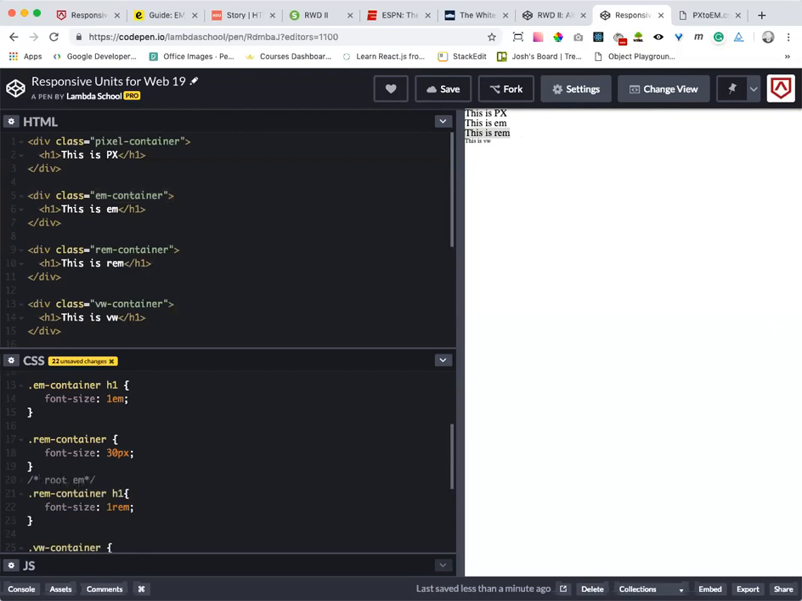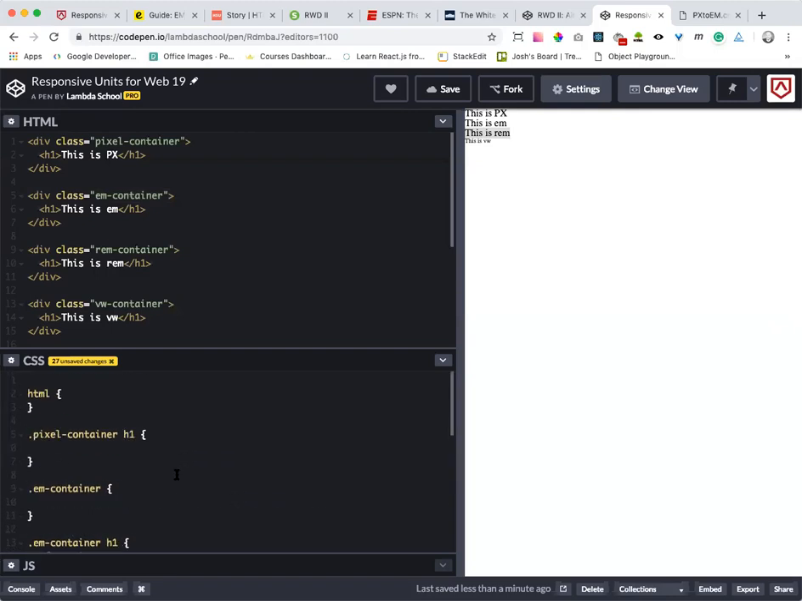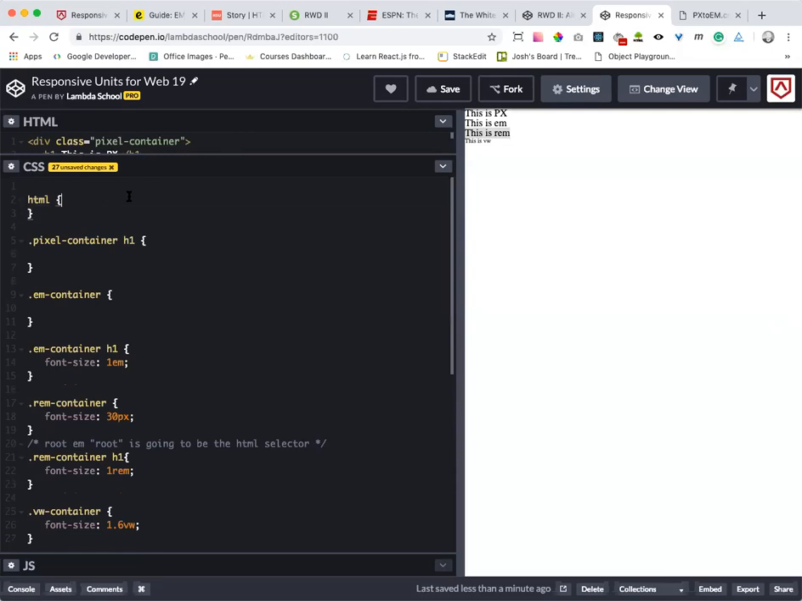Root M. And root is going to be the HTML selector. So in this case, it's only looking at one selector instead of its parent. So that's nice because there's one source of truth there, and we don't have to worry about the millions of cascading Ms that could occur. I say millions, but literally hundreds if you're working on a fully emmed project.